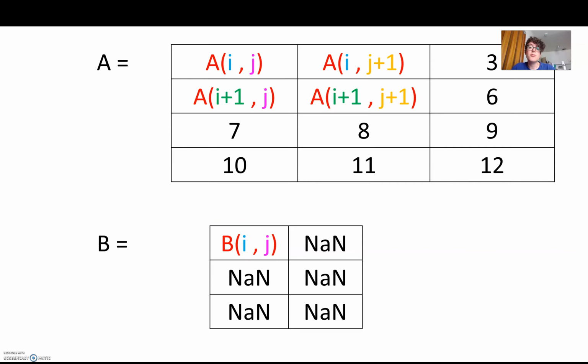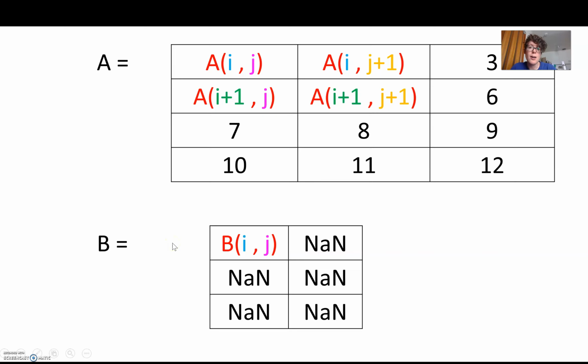This is a really helpful visualization. I really recommend writing something out like this to help you on your final. If you come across a problem and you can't quite visualize it or you don't know how to code it, start by writing out an example problem like this, and then try to make it more general using the i's and j's like I've done here. So now I think we're ready to start coding.